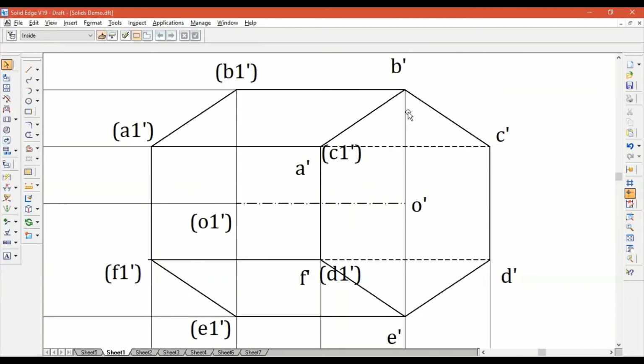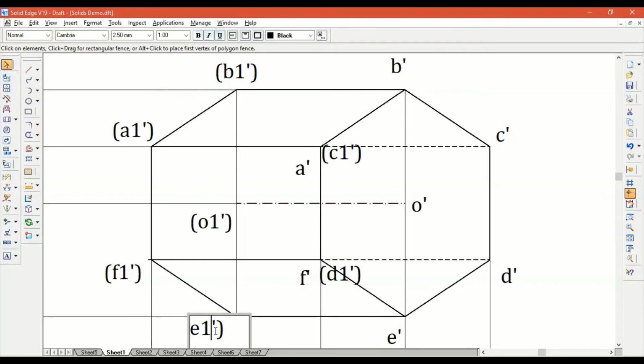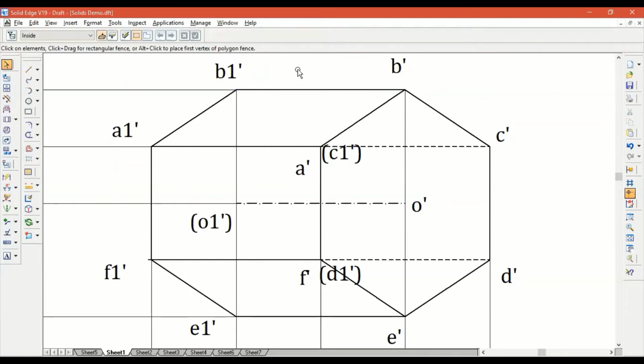You should have marked all the points correctly. A dash, B dash, C dash, D dash, E dash, and F dash are visible. So are the points E dash, or rather E1 dash, F1 dash, A1 dash, and B1 dash, because they make up part of the boundary. Remember, we are not dealing with any sort of imagination. We are going to follow the procedure.